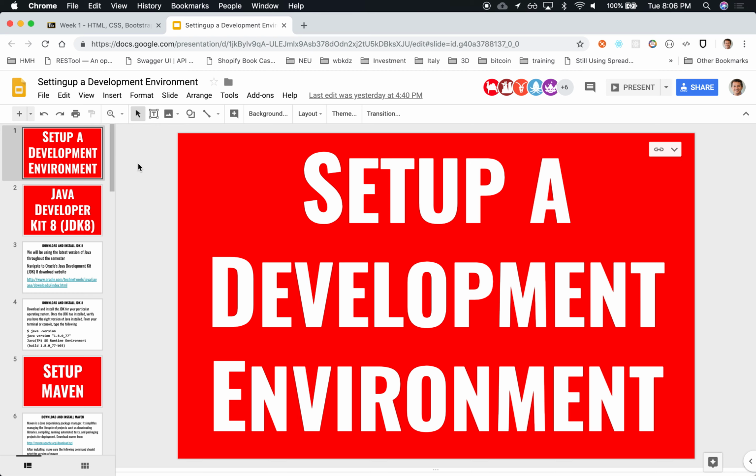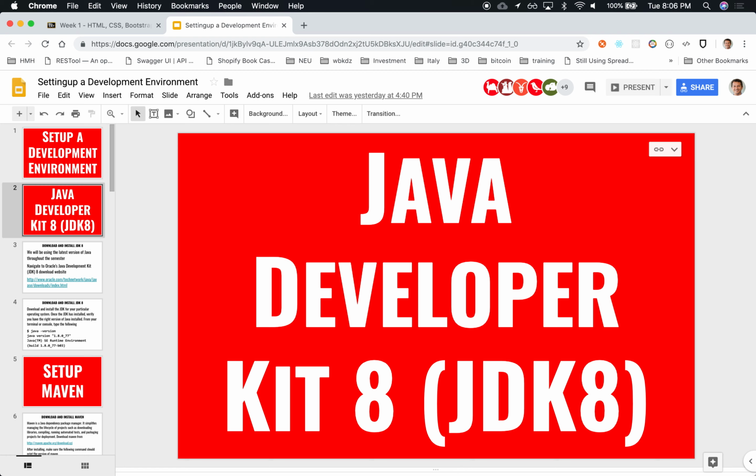All right, so for the first assignment, you'll need to set up a development environment. The development environment that we're going to be using for the first half of the semester is the technology stack of React in the front end, Java in the middle tier, and a relational database, MySQL, for data storage. That's the stack that we're going to focus on for the first 6 weeks of this course.